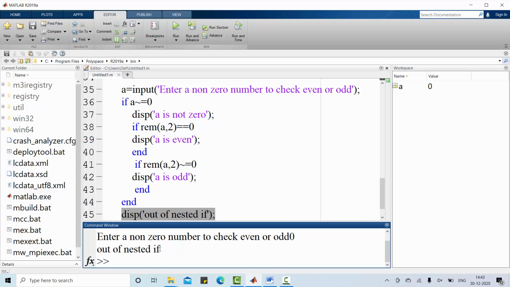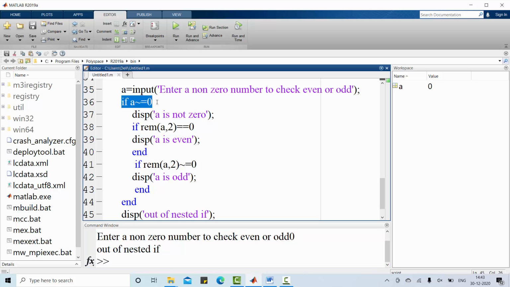Since A is 0, what happens when I go with an odd number? This condition is valid. A is not equal to 0, so it will print A is not 0. Since it is an odd number, the condition is false here. Straight away it will come out of this if condition. Then it will check here: remainder of a comma 2 is not equal to 0. Of course, for an odd number which is not equal to 0, it will display a is odd and then come out of this nested if. Also print this out of nested if.